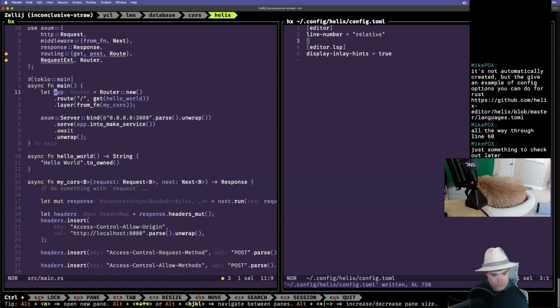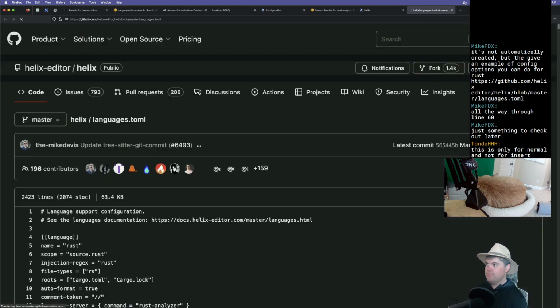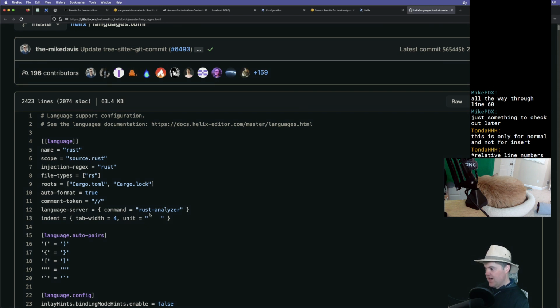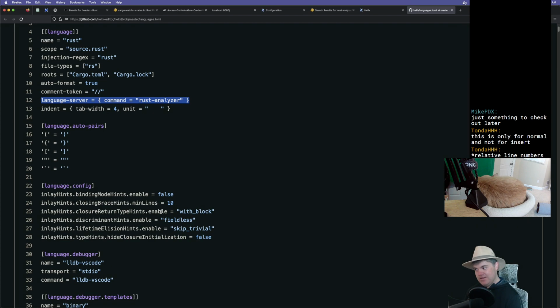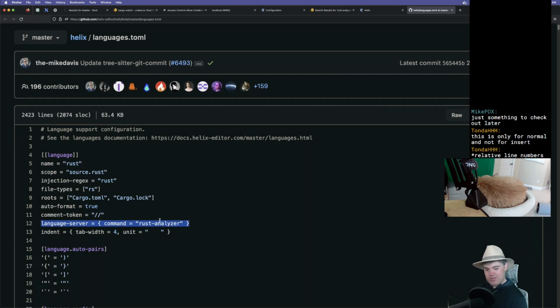Oh, okay. So if we were to do rust, scope, source, injection, aha, rust, language server, command. Okay, so I might be able to tell Rust Analyzer through this to use Clippy. Interesting. Okay, that might be really cool to take a look into.